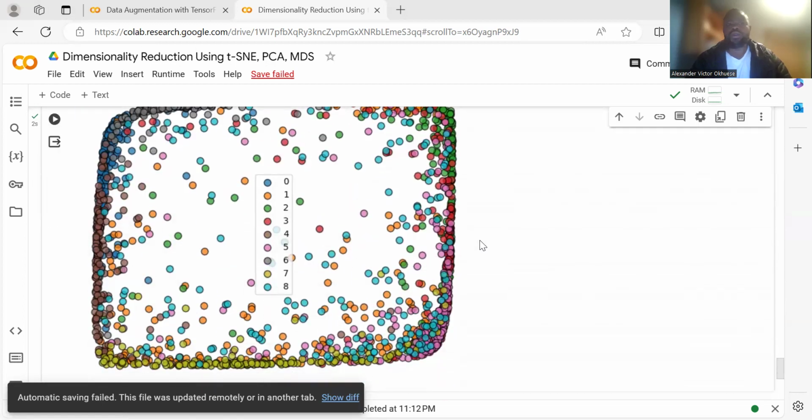So this is how we can reduce dimensions of our data set in order to reduce anomalies or to prepare or preprocess our data set for feature engineering.